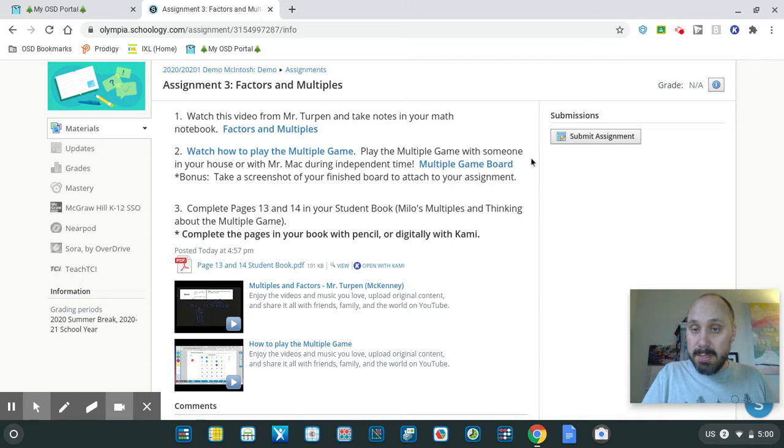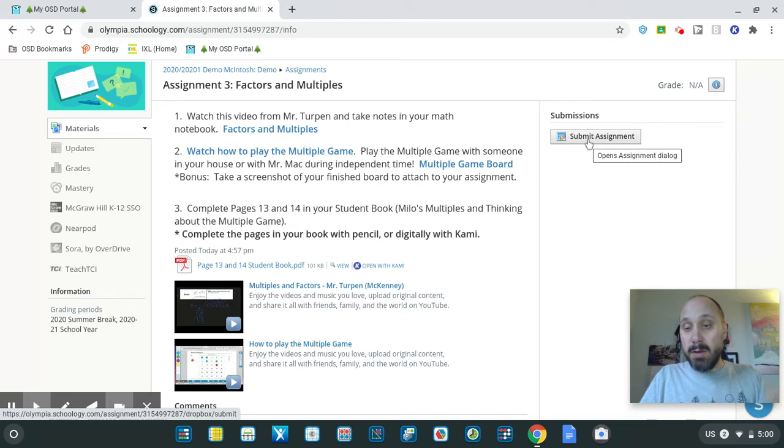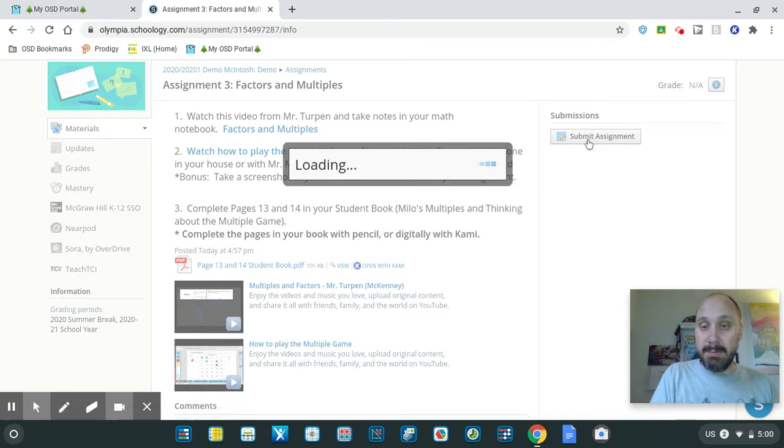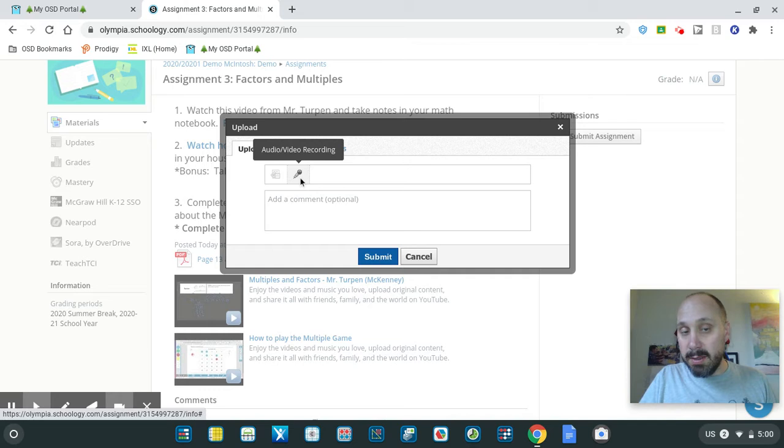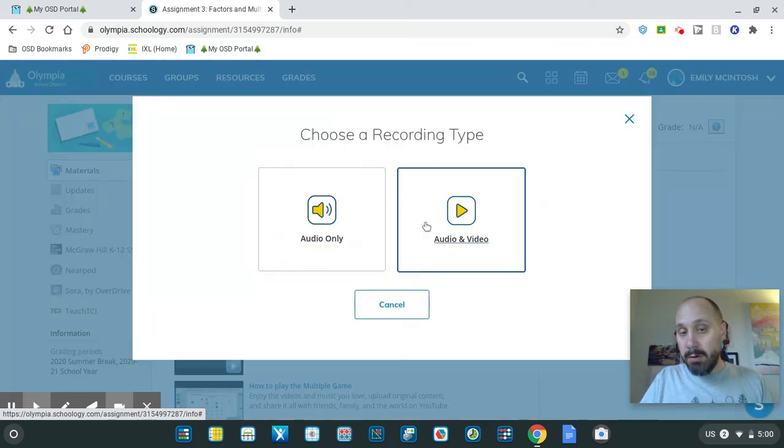So once you're done with the page, you've watched Mr. Mack's lessons and you've completed the page, or we've talked about it in the Zoom, you click submit assignment. We used to upload our picture, right? This time I would like you to upload, but you're going to click the microphone, and I would like you to do the audio video. I'd like to see you and hear you and see what you're talking about with your problem.